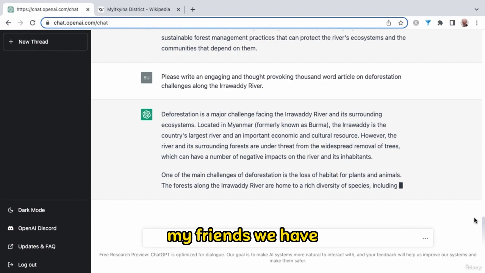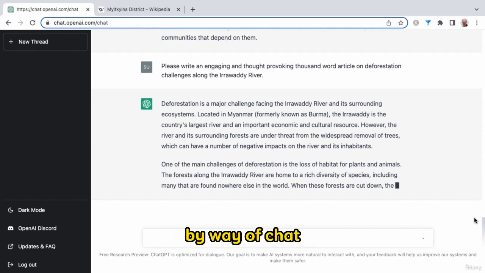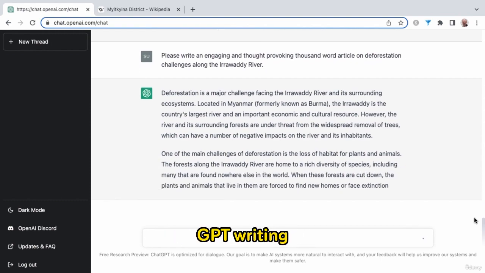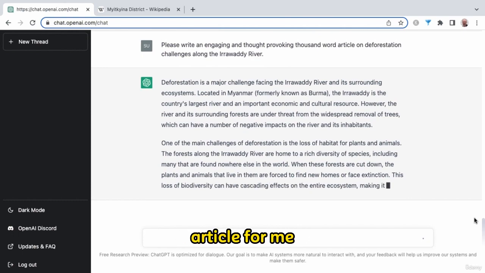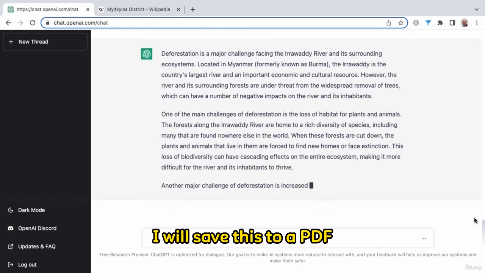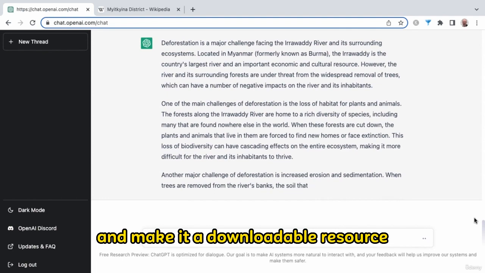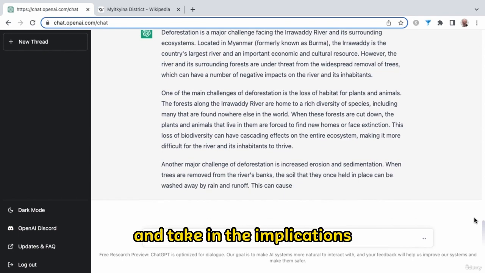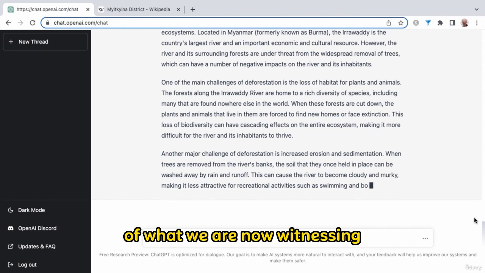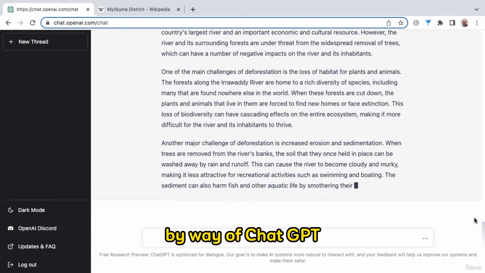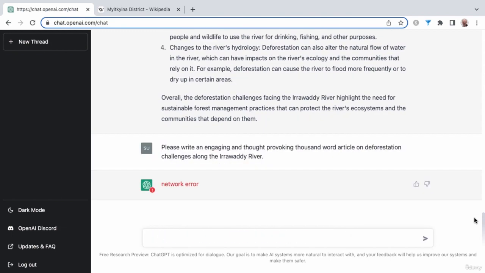And so here, my friends, we have machine learning by way of ChatGPT writing a 1,000-word article for me. I will save this to a PDF and make it a downloadable resource so you can read it at your leisure and take in the implications of what we are now witnessing by way of ChatGPT. And so it did complete.